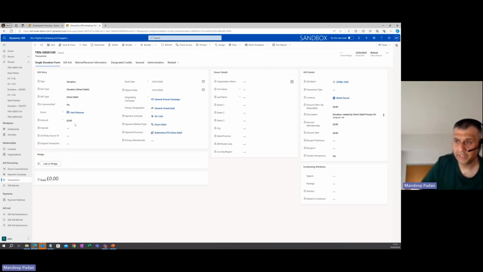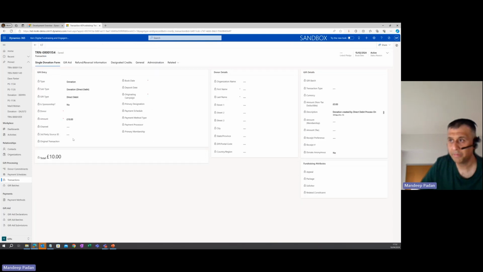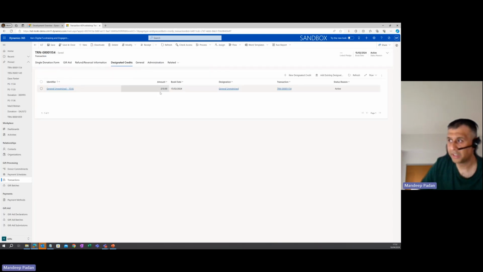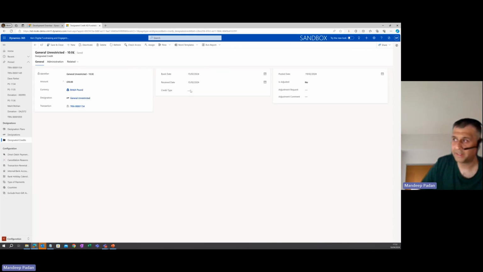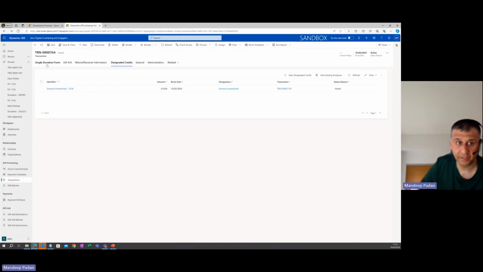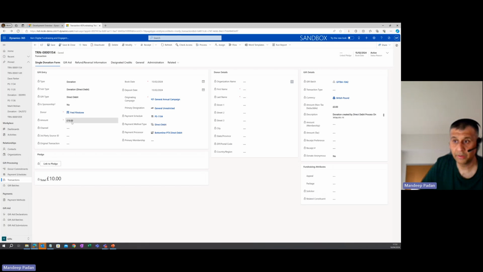If we go in here, the amount is now set to 0 and the status is set to refunded. If I go to a separate one and go to designation credits, what you will notice is that the designation credit has already been posted, which means this piece of income has been sent across to your finance system. Therefore, we can't just mark it as 0 in CRM, because by marking it as 0 in CRM, you will not get that reconciliation with finance because it still exists in finance.